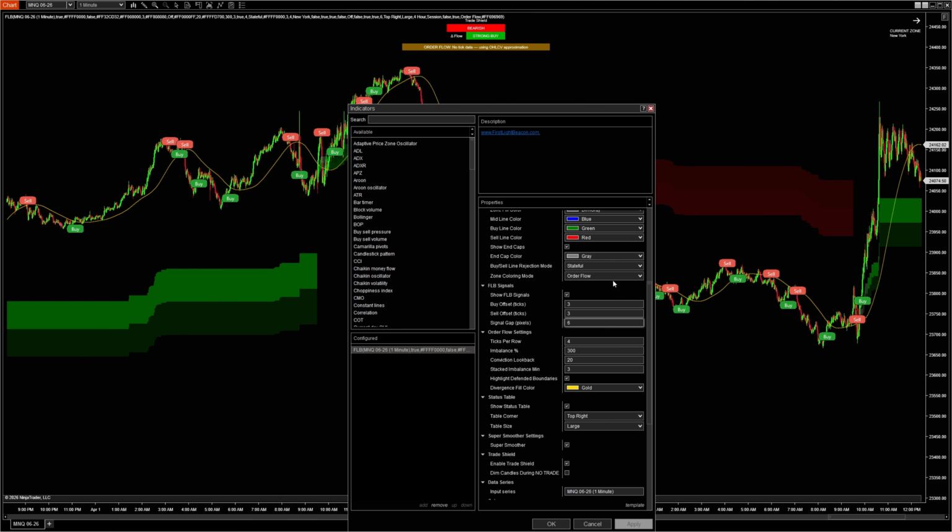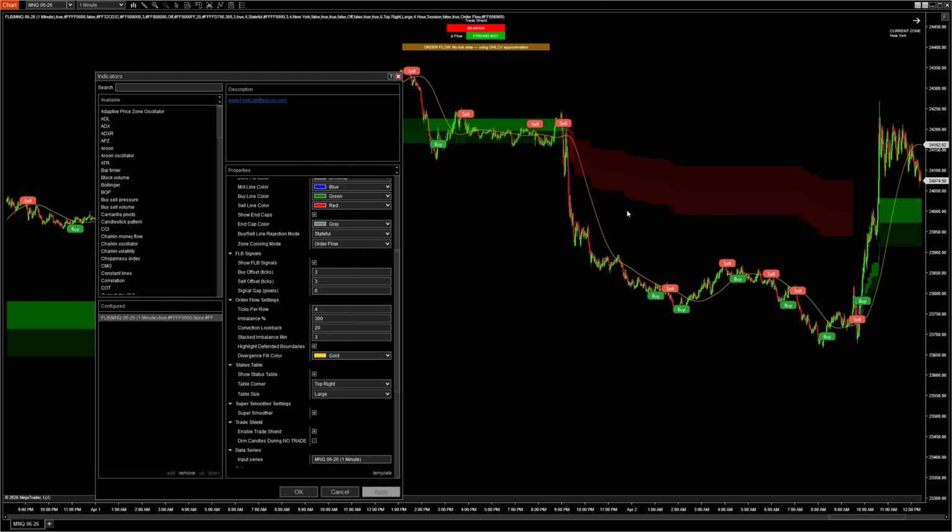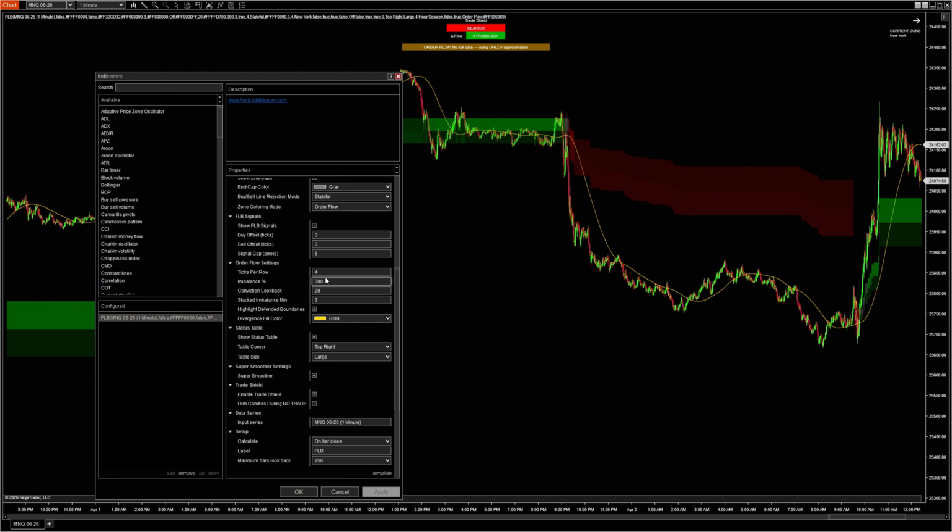And then we have show FLB signals, which is going to be based on volume. I don't really use them. Some people do. Then you can change these settings here and move them farther away from it. And order flow settings, I don't mess with this. They stay default, but you can change it if you want. This is ticks per row, your imbalances and stuff like that for the footprint charts.